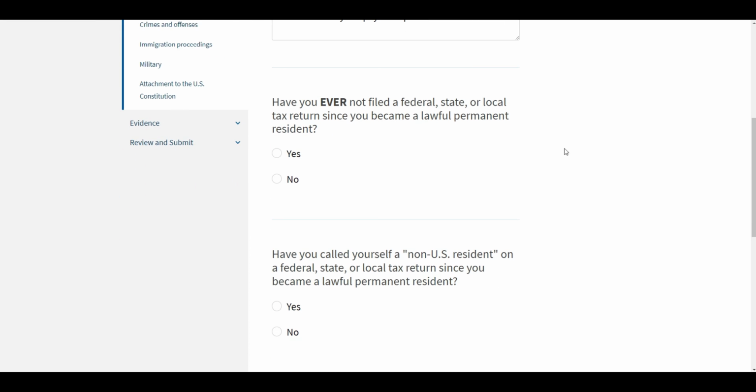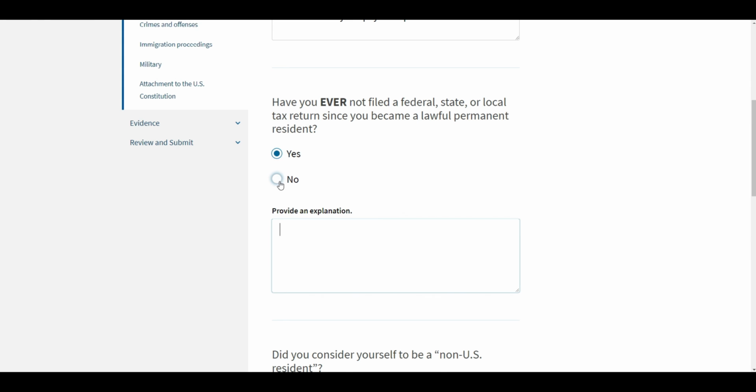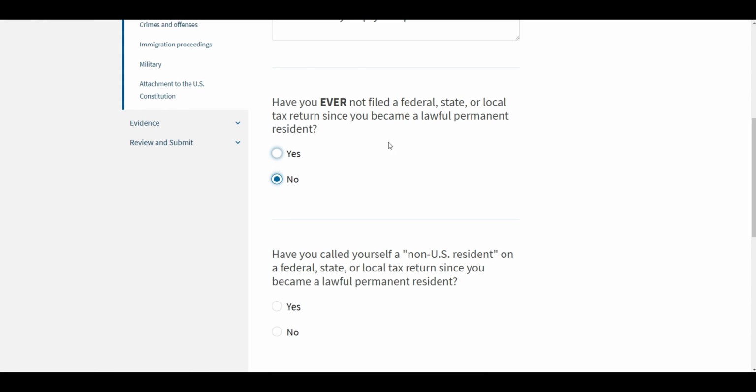Next, have you ever not filed the federal, state, or local tax returns since you became a lawful permanent resident? You are required to file taxes as a permanent resident. You should be answering no to this question. Have you ever not filed? But if you failed to file taxes, or maybe you didn't have to file taxes because you were unemployed or you didn't make enough income to have to pay federal income taxes, then you will need to provide an explanation here.